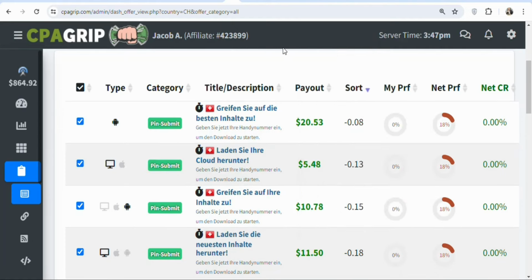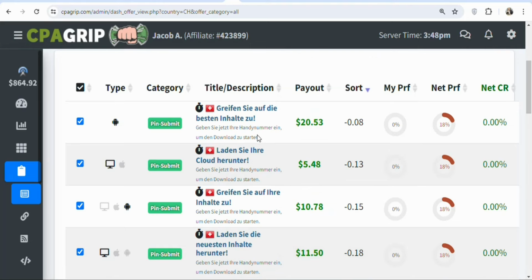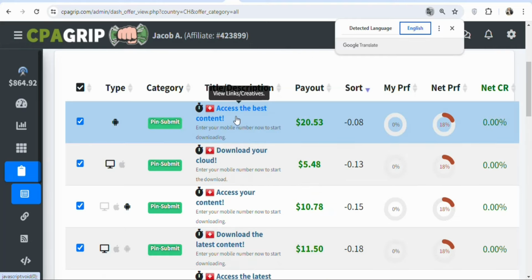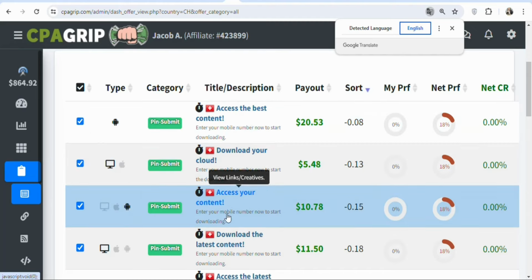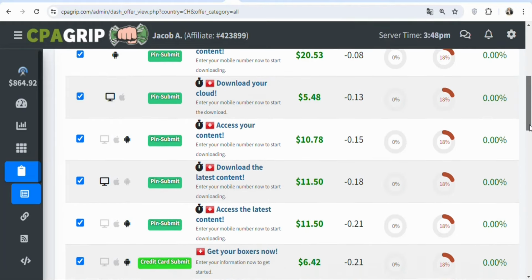To translate it, right click on your screen. Once you right click on it, you can see translate to English. Click on it so that everything will be translated. Once you click on it, you can see everything has been translated. This one is access the best content. That is a gaming offer. When you scroll down, you can see many others. So you can now understand what the offers are about.